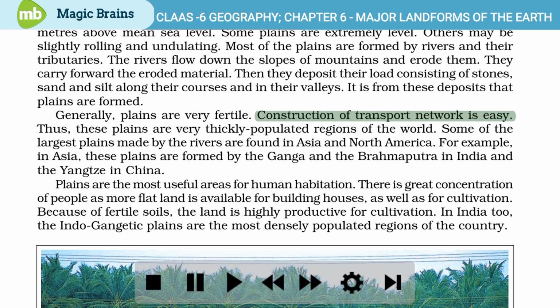Construction of transport network is easy, thus these plains are very thickly populated regions of the world. Some of the largest plains made by rivers are found in Asia and North America. For example, in Asia, these plains are formed by the Ganga and the Brahmaputra in India and Yangtze in China. Plains are the most useful areas for human habitation.